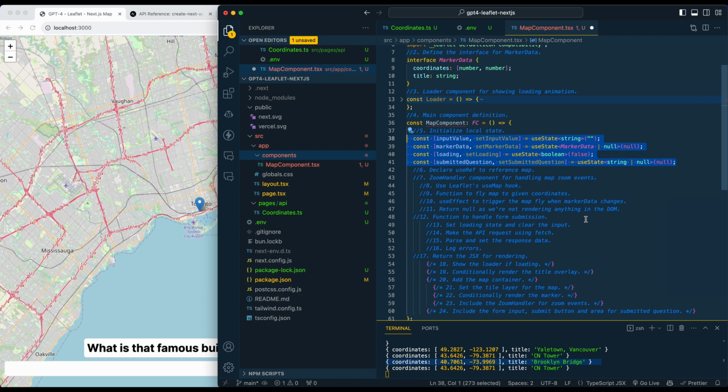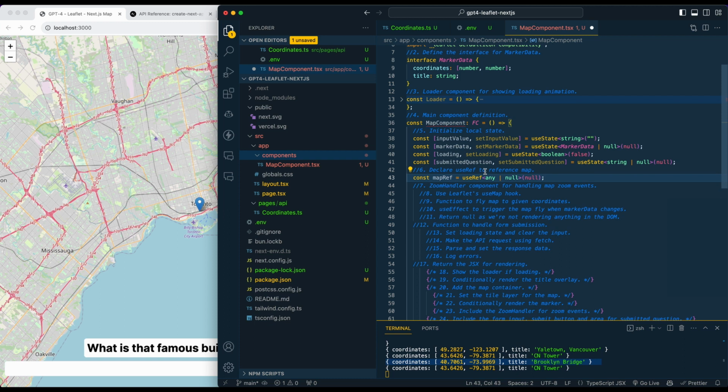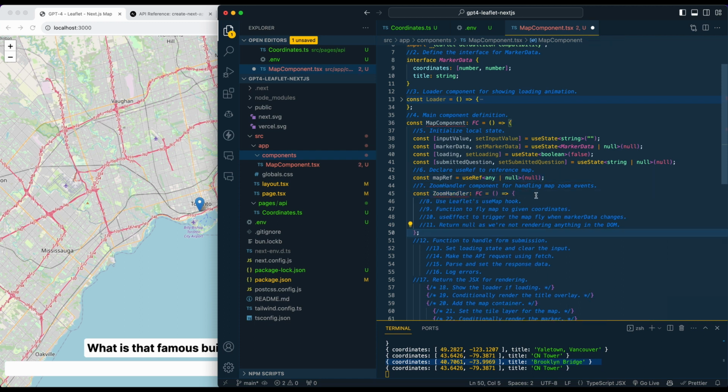So the first thing that we're going to do is we're going to initialize a number of different variables for our state. So we're going to have our input value, we're going to have our marker data, we're going to have our loading state, so whether it's loading or whether to set it to loading. We're going to have the submitted question, which we'll store and show on screen here. Then next, what we're going to do is we're going to use a ref to declare the reference for our map, which we'll see why we need in just a moment.